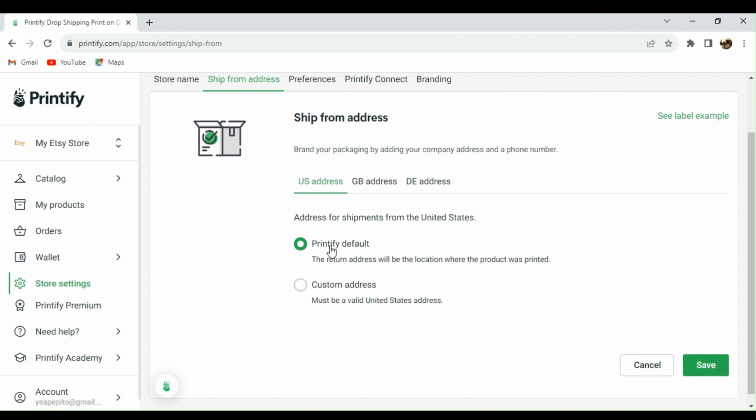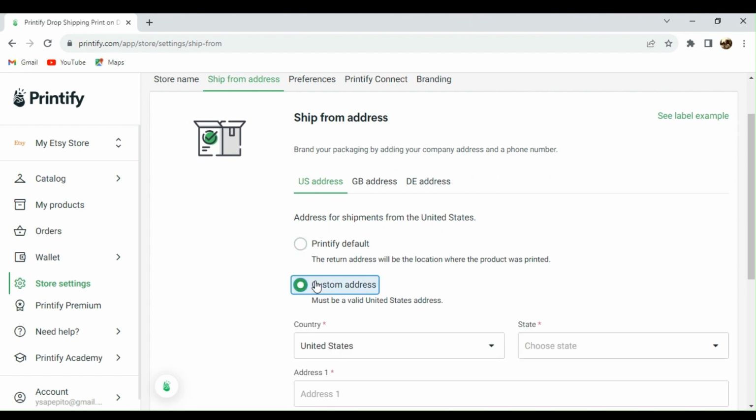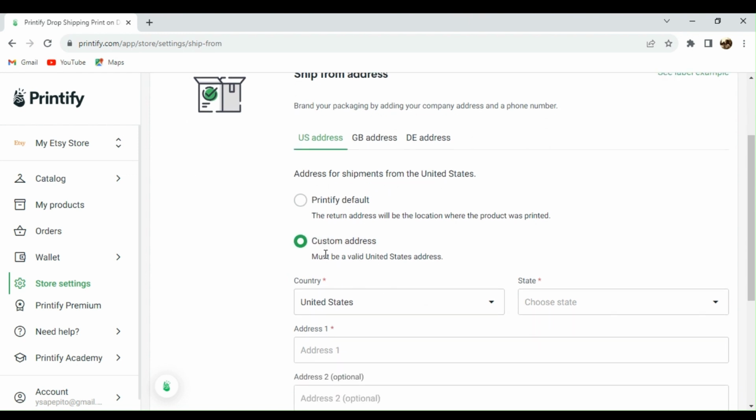So here, we have our Printify default. Basically, the return address will be the location where the product was printed. So that means to say it will go back to the supplier. Now here, if you have your custom address, this is for those businesses who do have their own shops or their own stores, physical stores basically, and they want to actually use those products that were returned back by the customer. With your custom address as well, it must be a valid United States address.